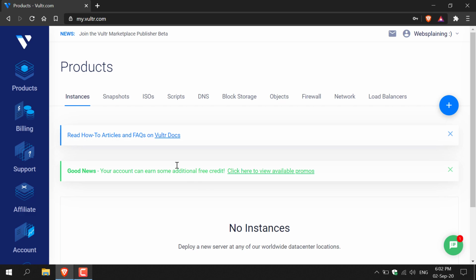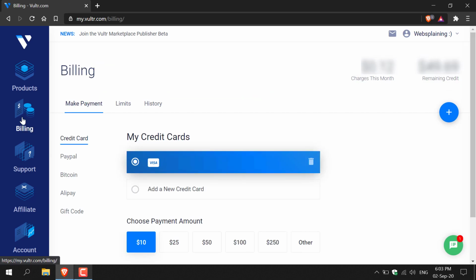You'll then need to go to the billing tab on the left-hand side here and the second option, left-click on billing. Once you're on billing, on the top right-hand corner here, you should see that you have $100 promotional credit. To receive this, you'll need to link either your PayPal account or a credit card / debit card with your Vultr account. Once you've done that, you'll instantly be credited with $100 promotional credit.